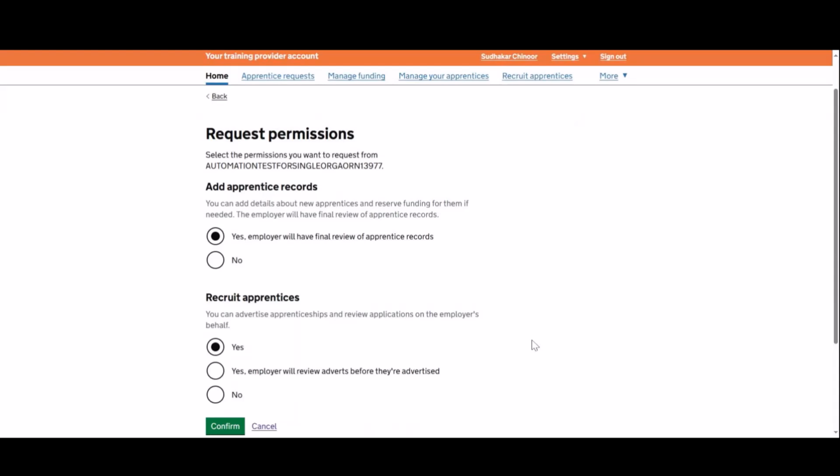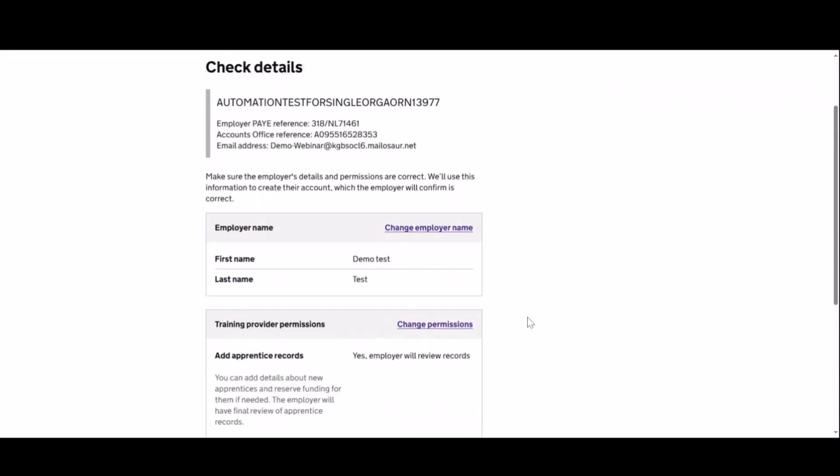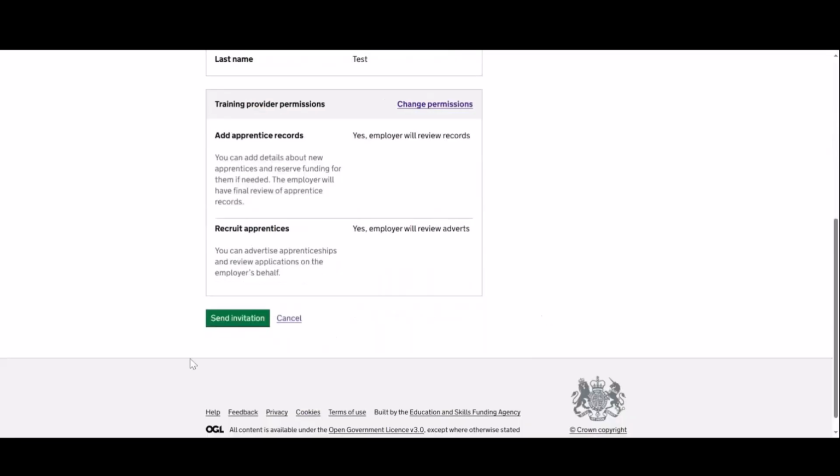You need to request at least one permission because this process wouldn't make a lot of sense otherwise. But if things change in the future, you can request a change to your permissions, and the employer can also change them at any time. So once you're happy with all of the information, you can just click send.